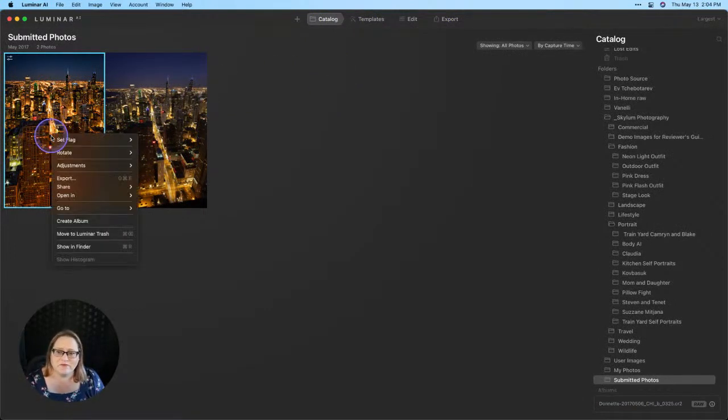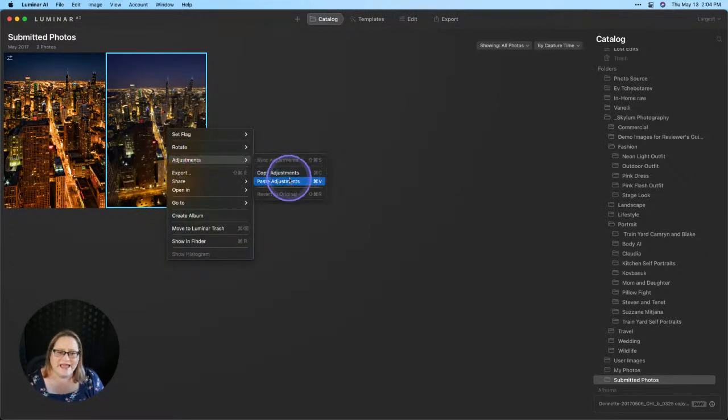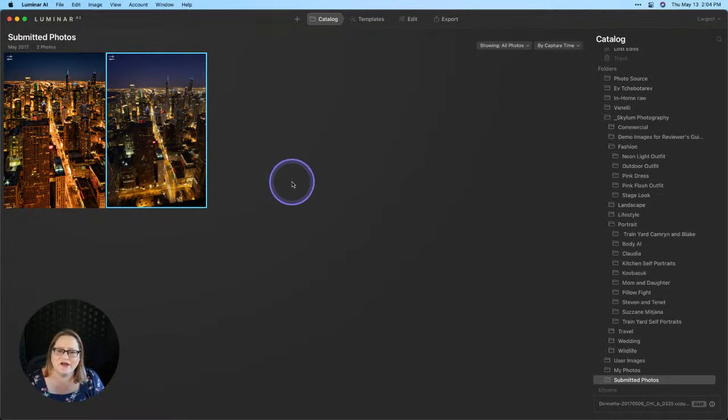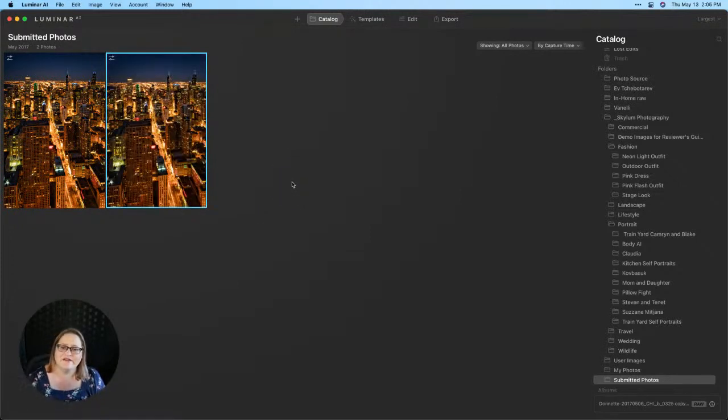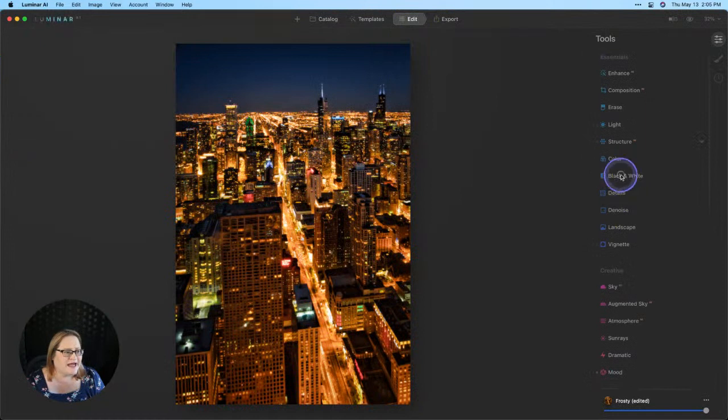So what I want to do is right click on this image, go to my adjustments, copy those adjustments, click onto my second image here, let that load up, and then adjustments and paste my adjustments. So this is going to copy all of those adjustments I just made from that first image, including my perspective corrections, onto the second image.